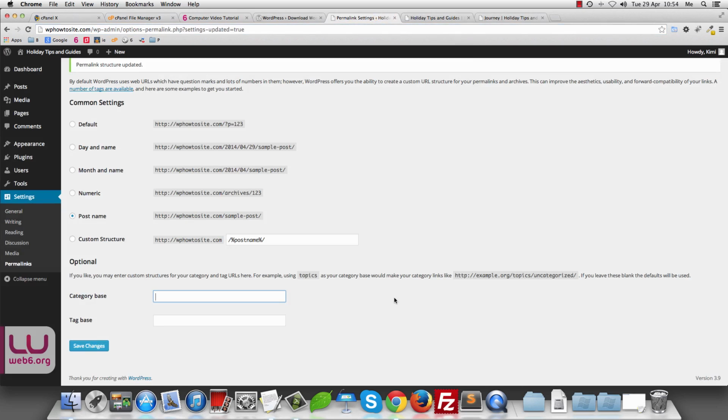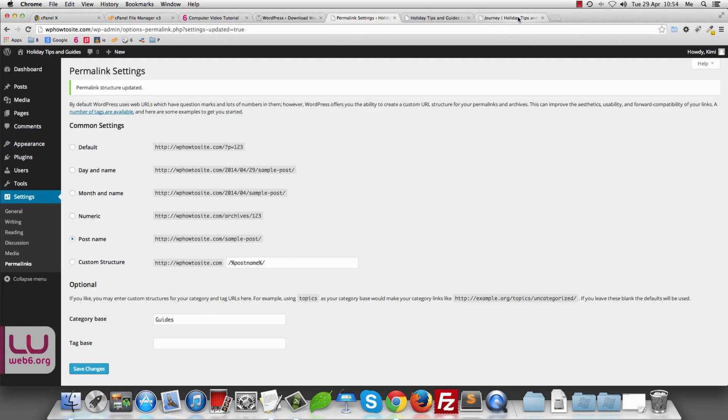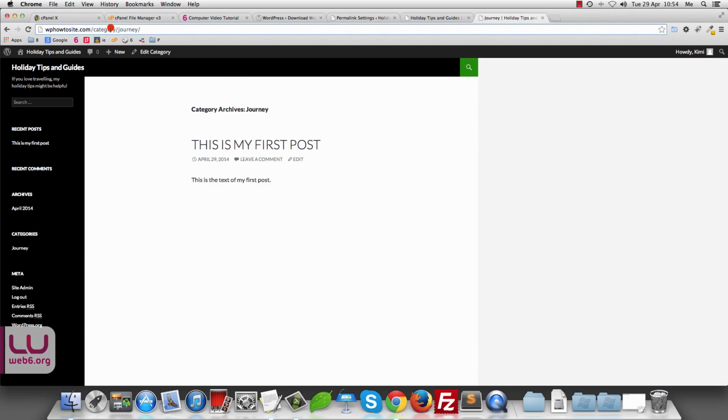Go back to our Permalink setting, and I'm going to choose category base as guides. So we now change the category base, and the tag base we will discuss in a moment. So hit save changes, and let's see what happens. At the moment it still has category and then our category name. So let's refresh it. Now it's showing that it's not found because we don't have this category URL anymore.